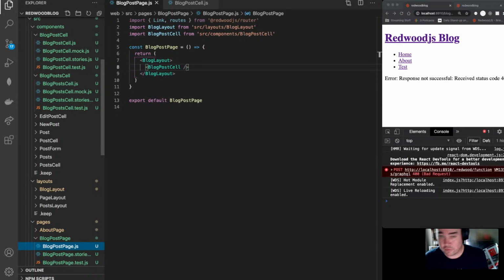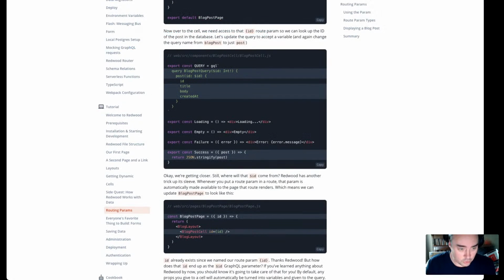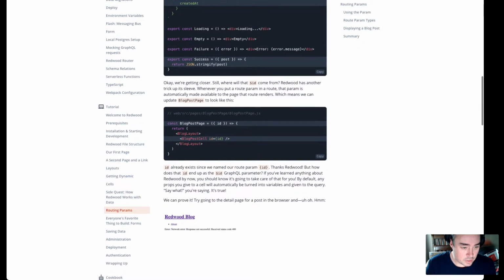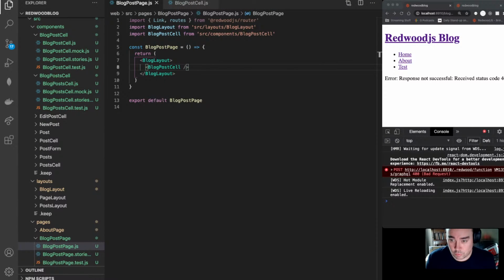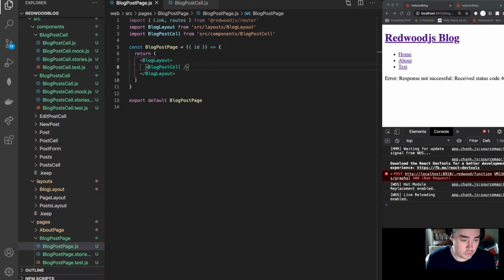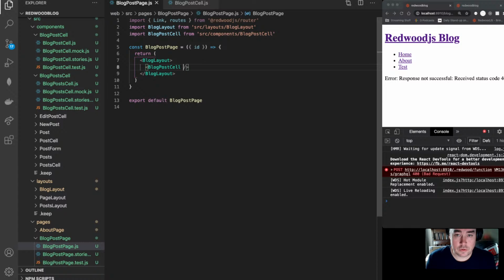Okay, I definitely have to go. Let's finish this though. I'm going to look at the docs. It's saying right down here we need to pass the ID in to the component. And then we gotta take it. Okay, go back to code view. Drop that in, and then drop this in. Okay, we're golden.